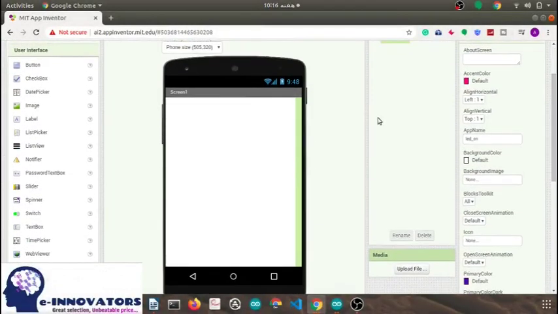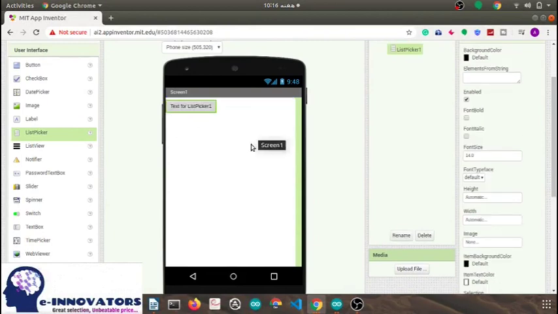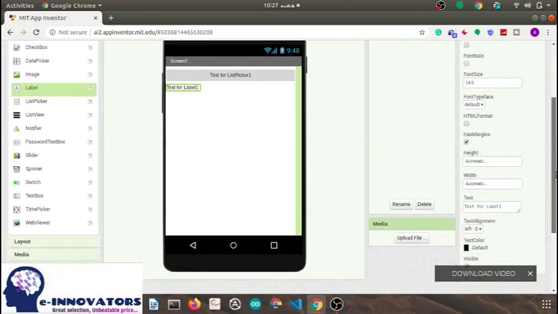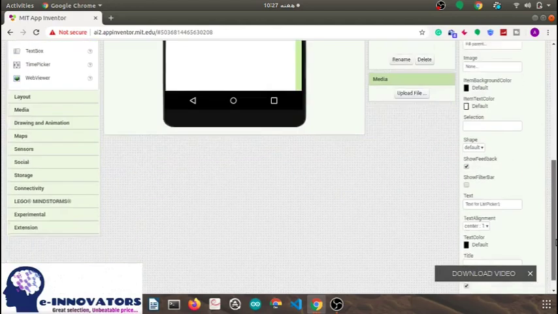Now let's design our app. First, we have to go to the user interface and select the list picker. This will help you to see which devices are available or previously connected. Now select label and drag it to the viewer. This will help us to know whether our Bluetooth is connected or not. Change its width from automatic to fill parent. To adjust size, change its text alignment from left 0 to center 1 and change the text to Bluetooth.